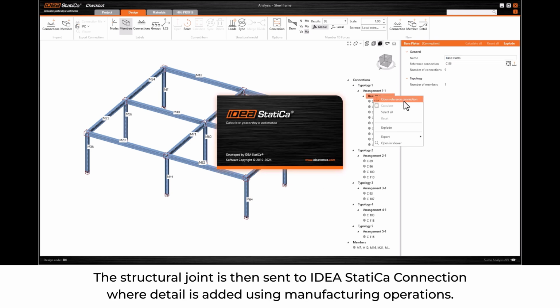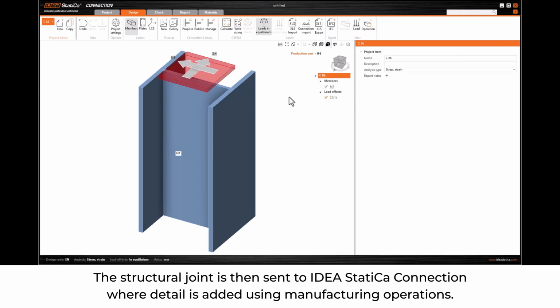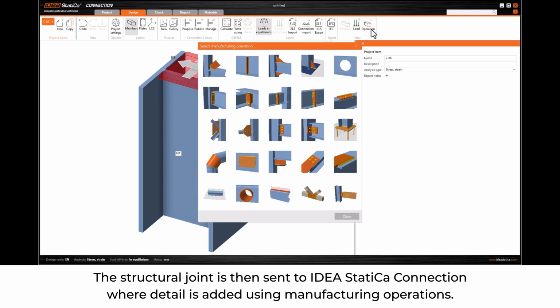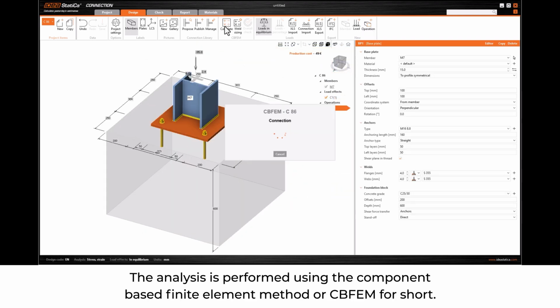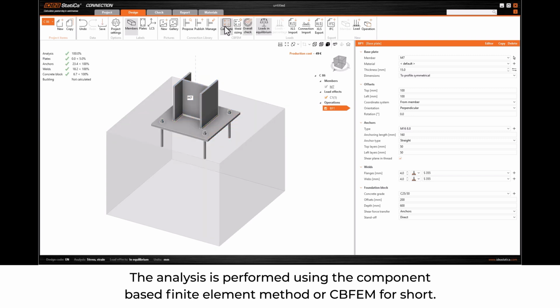The structural joint is then sent to IDEA StatiCa Connection, where detail is added using manufacturing operations. The analysis is performed using the component-based finite element method, or CBFEM for short.